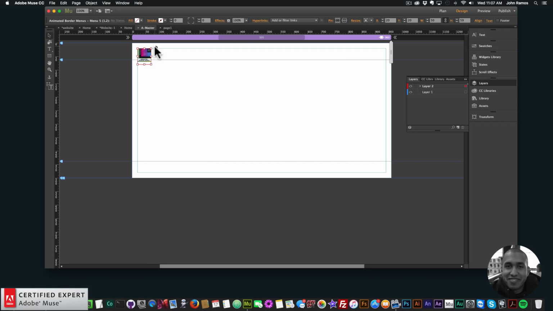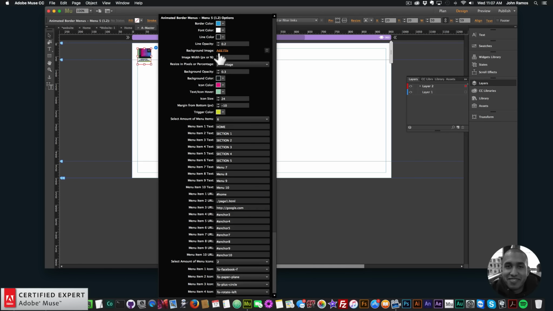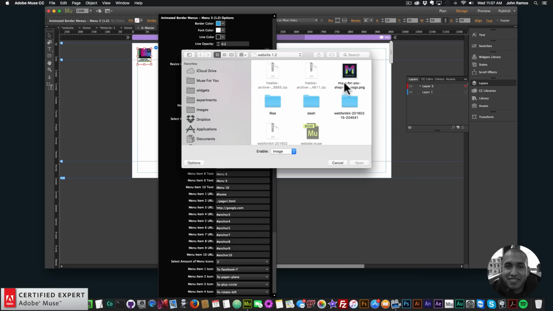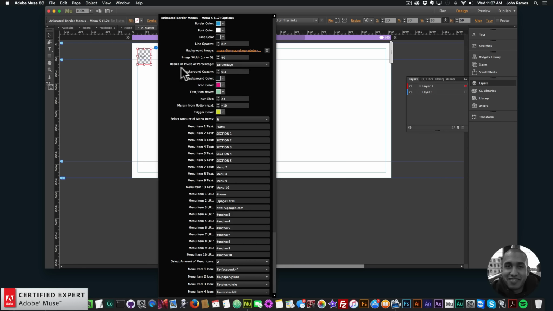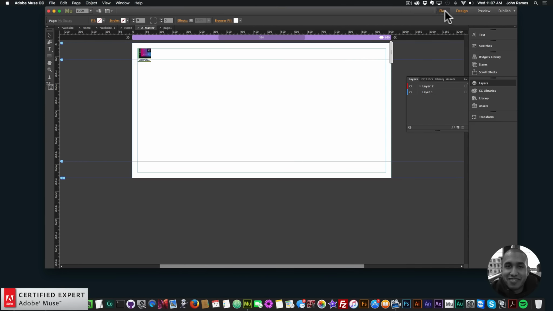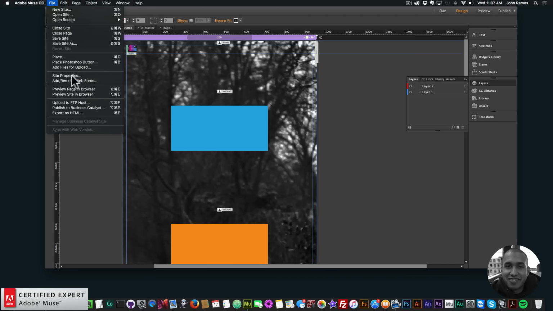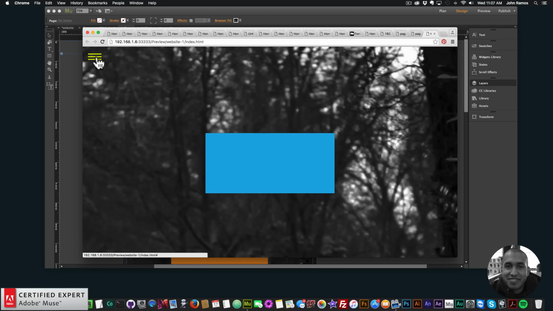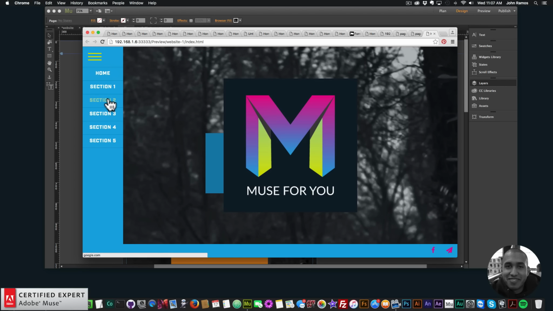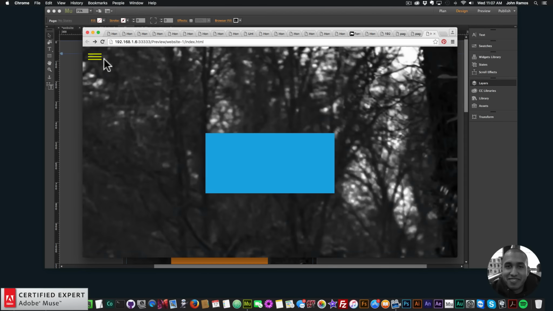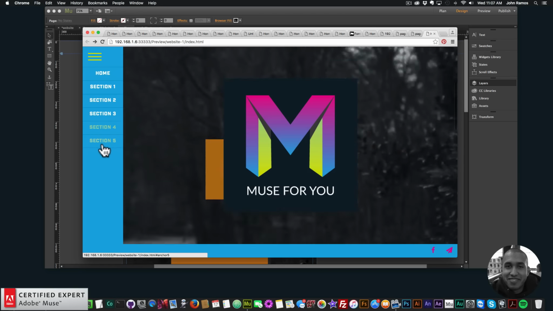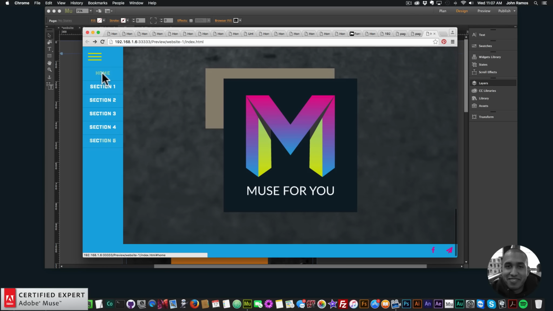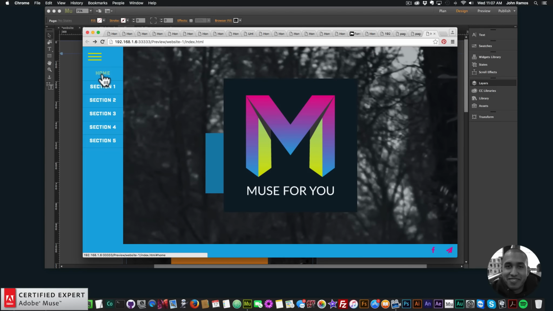So we'll go into menus, and here where it says background image, I'll just click add file, and I'll select my Muse for You logo. And let's see how that looks. So I'll go to file, preview page in browser. So now when I click on the menu, we have the logo there, and the menu just works like normal.